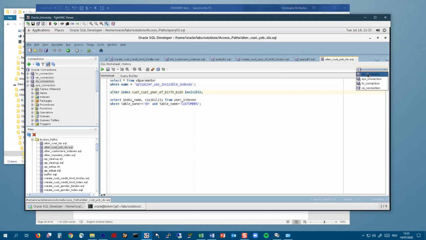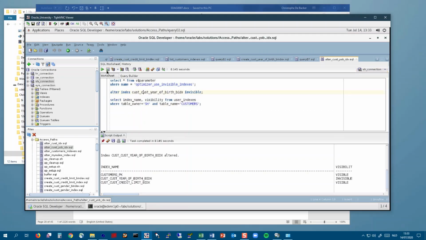So I go to SH connection and I will run the script, and what I see is that that index upon the column year of birth upon my customers table has been made invisible.